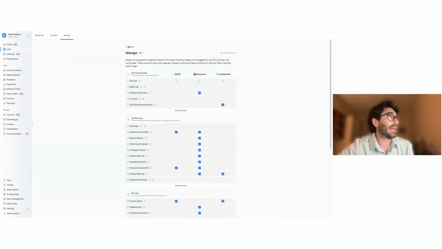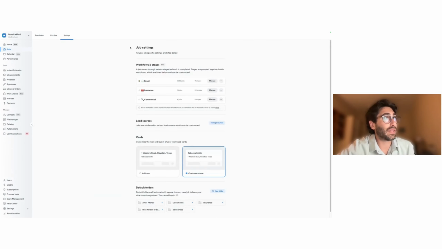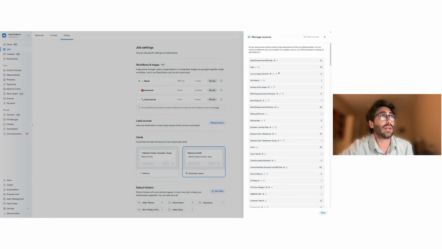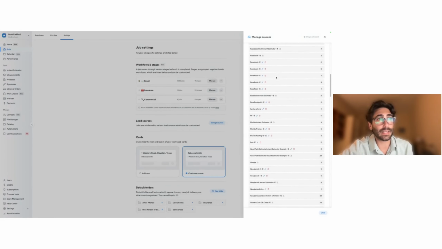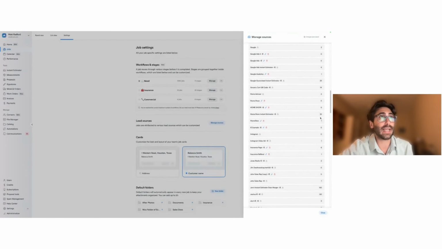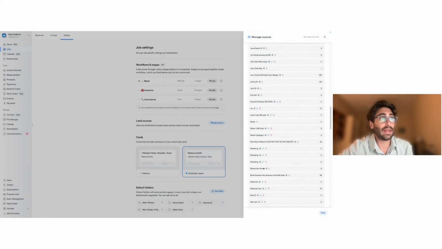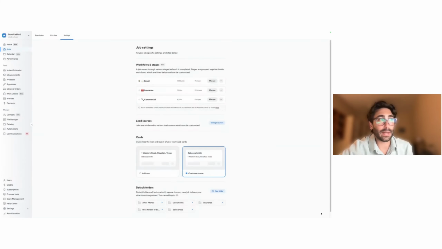Now, when you get back into your stages here, there's a couple other things that you might want to focus on. Lead sources is very important too. You can add and delete different lead sources directly from your account. You can see how many leads are in each system there as well. And you can reorganize all that there. Depending on how your cards want to be displayed, you want to have either your address up front or your customer name up front.